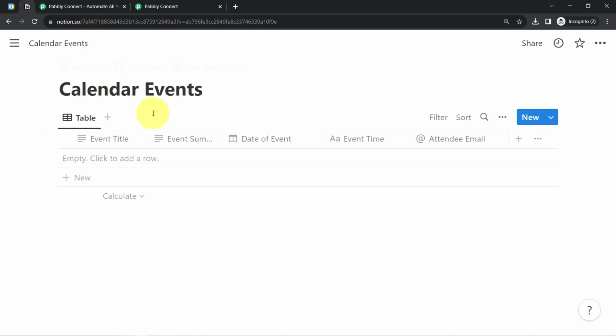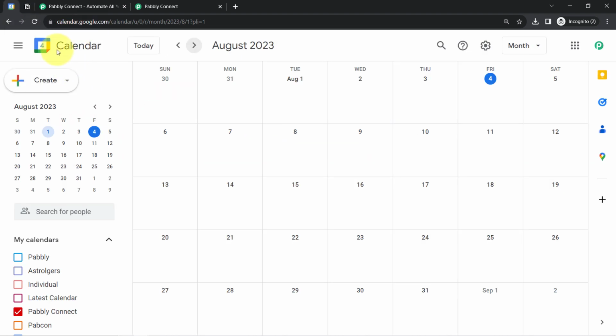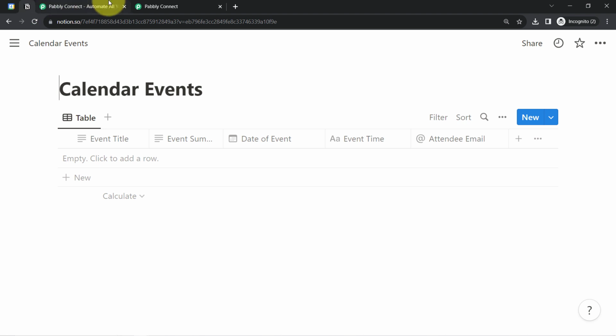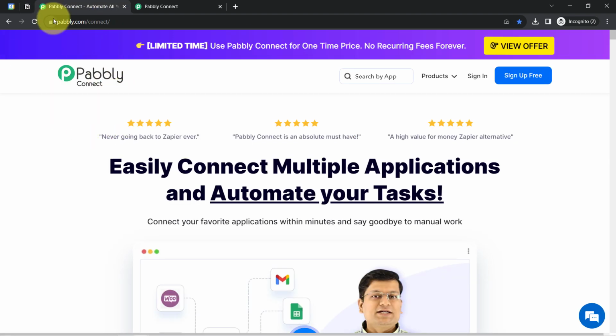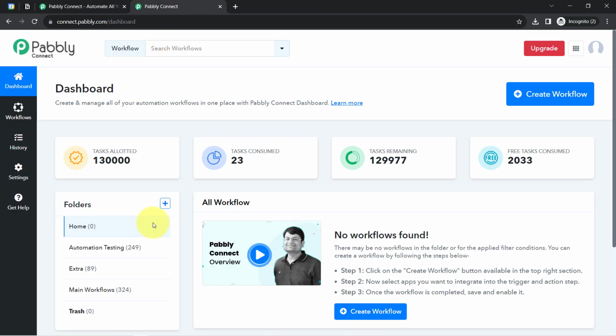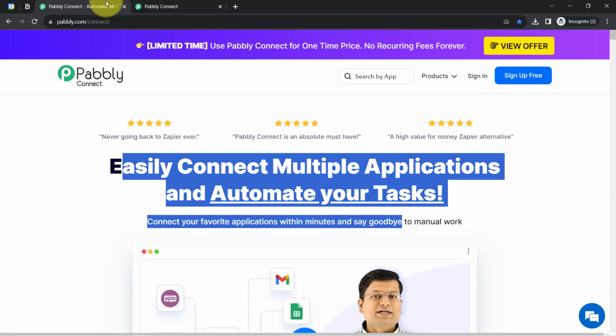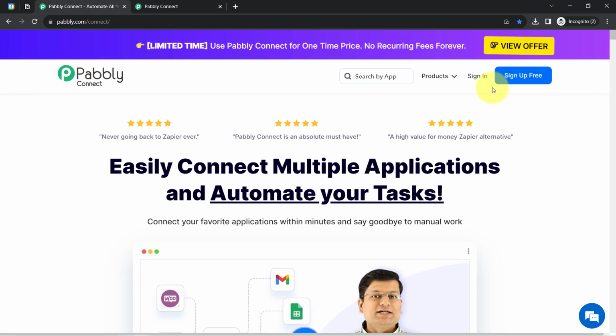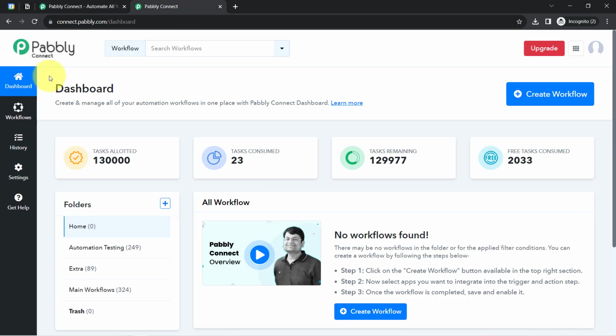And to automate this process, firstly I'll have to connect Google Calendar with Notion, which I am going to do with the help of Pabbly Connect, which is an amazing and very cost-effective integration and automation software. I am an existing user, so I am already logged in. You can also create your free account in Pabbly Connect in just 2 minutes from the sign up free button, and in the free account you will also get free tasks to test these kinds of amazing automations.